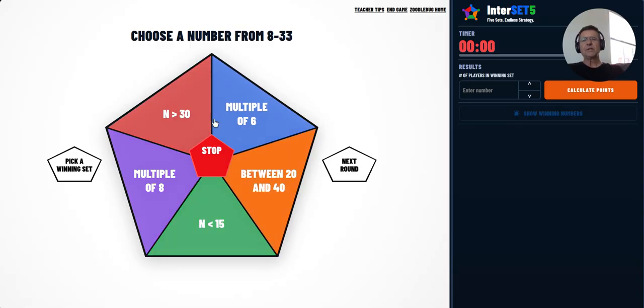Now, I don't see any crossover here between these two sets. There's no intersection between greater than 30 and a multiple of 6 that fits in that range. So I'd have to choose between those two on the number that I'm picking. Between 20 and 40, now obviously up to 40 has to be 33 or less. But I could get a crossover here, and I could get a crossover here between these two sets.